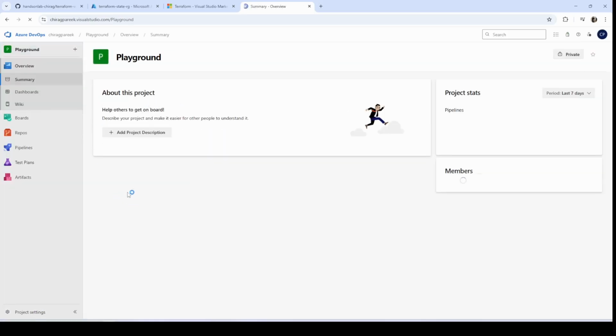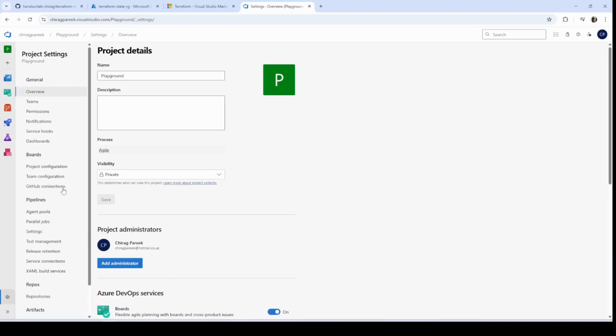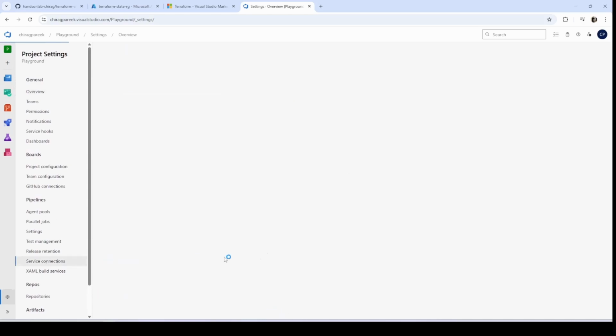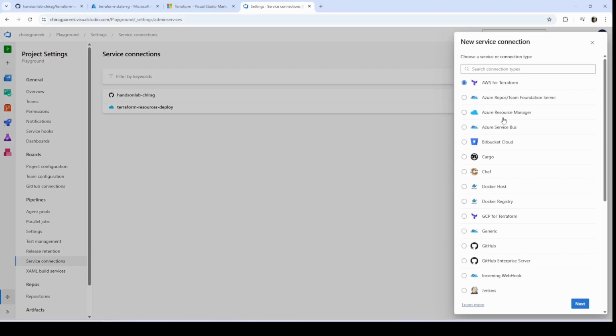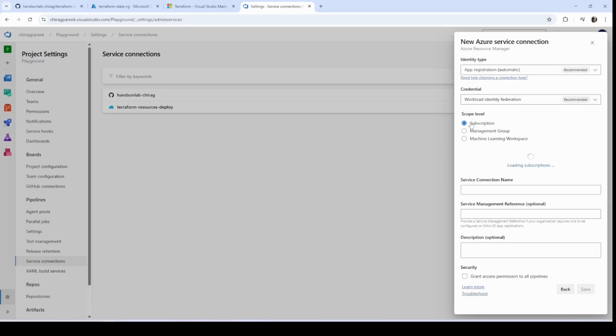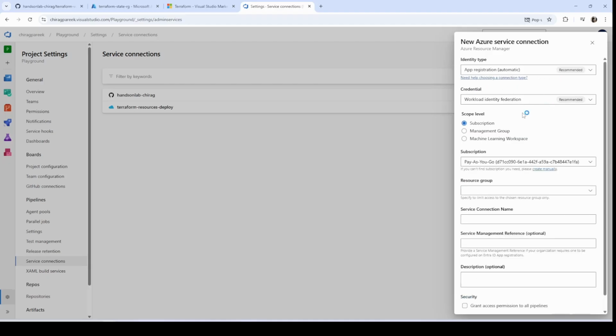So what I can do is go in here, and then go to the project settings, and there you can find service connections. There we go. And what we can do is create a new service connection here. So that's what I'm going to do. I'm going to press new service connection, and then use Azure Resource Manager as my option because I'm deploying the service connection for Azure. And I'm going to press next, and then I'll keep the default as it is. So app registration automatic, workload identity federation, which is recommended as well.